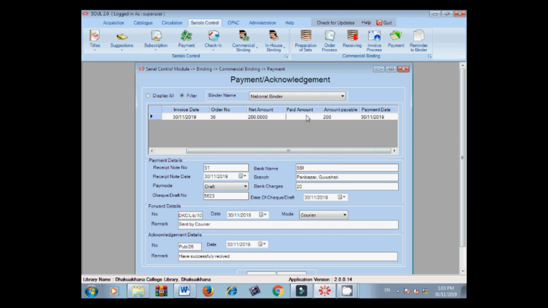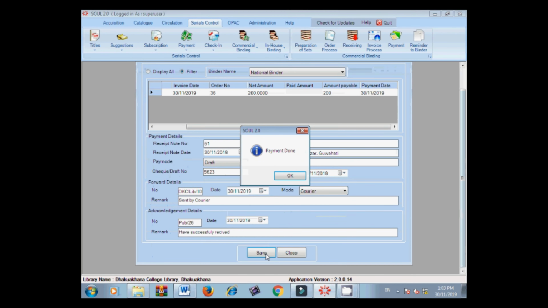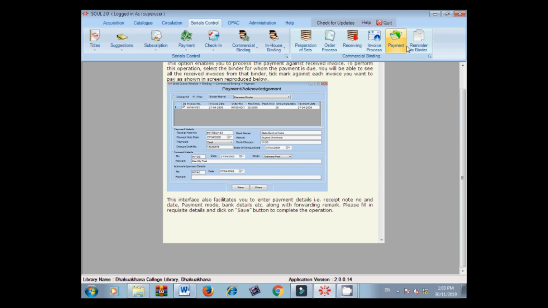The paid amount, you have to mention it clearly. Amount payable is 200 and paid amount will also be 200, and then you save it. And now your payment option is completed. You mention the details, and then in the next part we will be coming to the reminder.